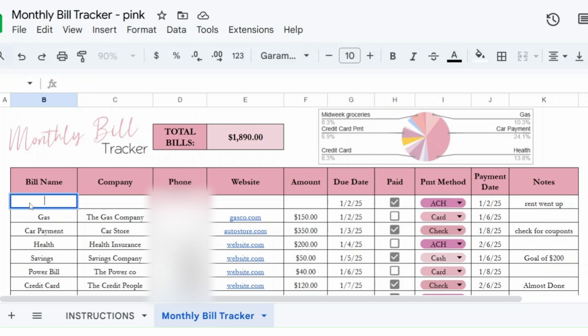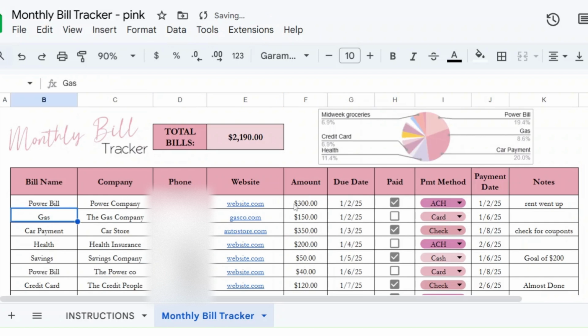So what you want to do is put the name of your bill here. So say this is your power bill, and then we're going to put in the company, so power company, and their contact information, and their website, and then how much your power bill is for the month. Once you do that, it's going to change up here. I'll explain this in a minute.